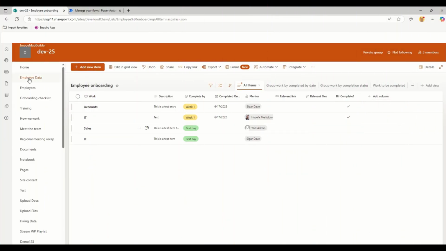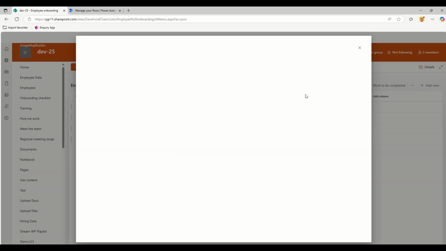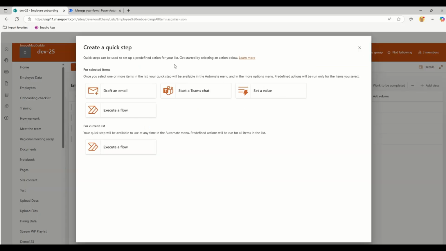So right now I am in my dev environment and I am going to click on this Power Automate button. In that, we will find this new option called Quick Steps. In this particular list, I don't have any quick steps created, so I'm not going to click on Manage Quick Steps, but I'm going to click on this Create a Quick Step option. This will open up this window.